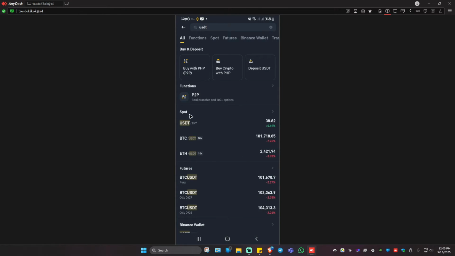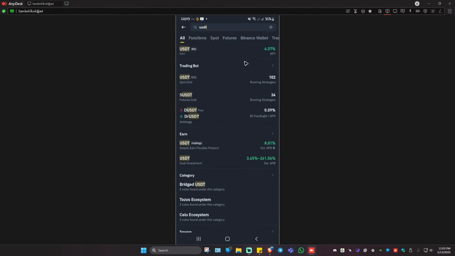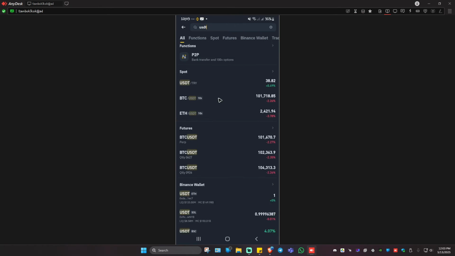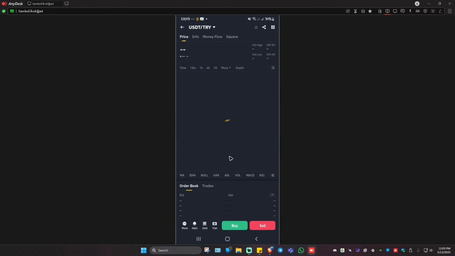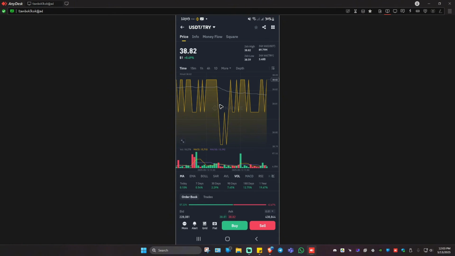I'm going to go ahead over to spot or futures or Binance wallet or any other options right here. I'm just going to go ahead over to spot right here. All right. I'm just going to tap on USDT/TRY as it's going good. Just going to tap on it. Now here's the current chart for USDT. And here's the live value.